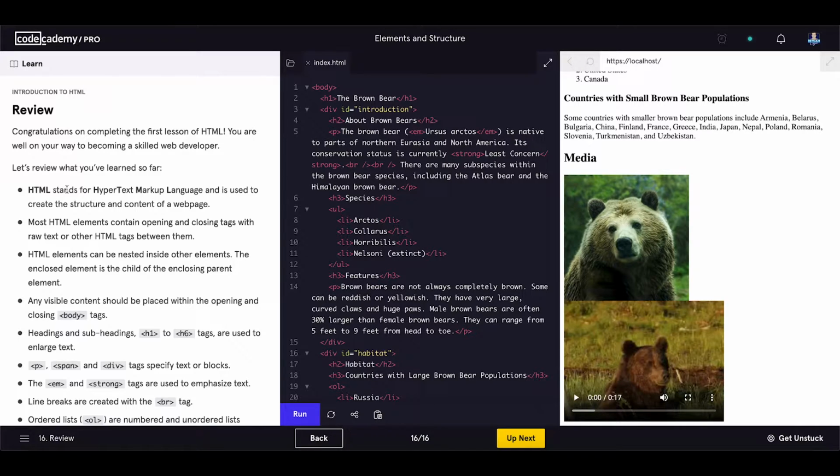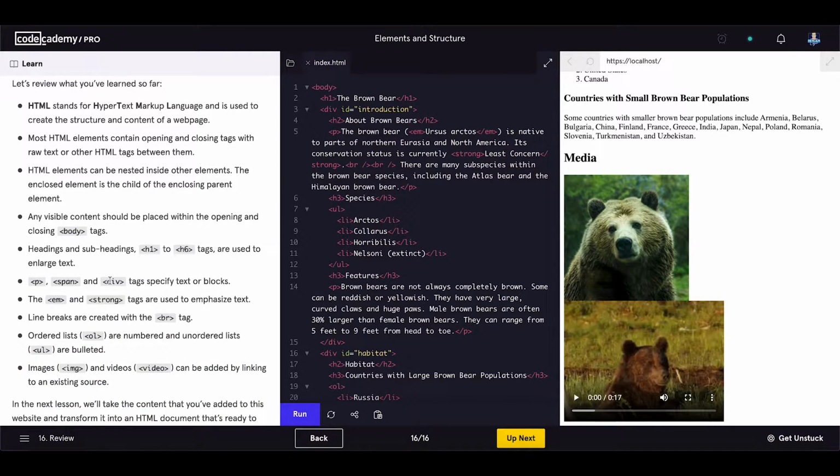Most HTML elements contain opening and closing tags with raw text or other HTML tags between them. HTML elements can be nested inside other HTML elements. The enclosed element is the child of the enclosing parent element. Any visible content should be placed within the opening and closing body tags.